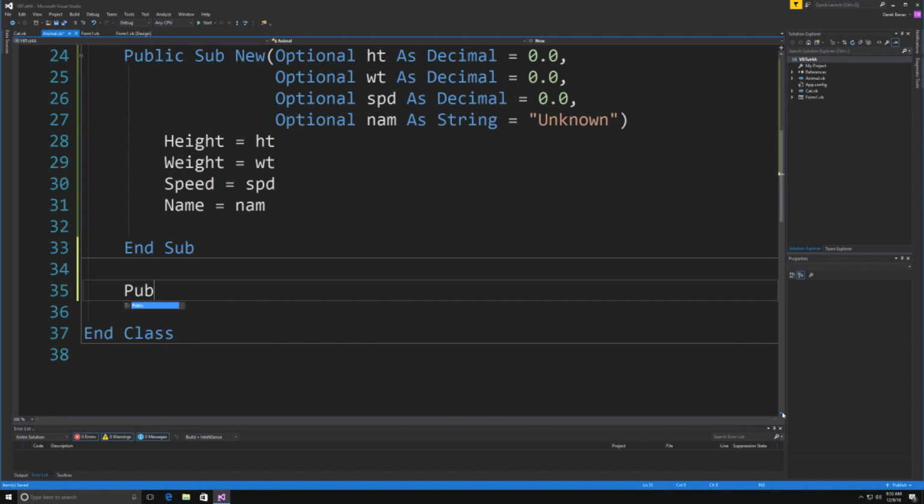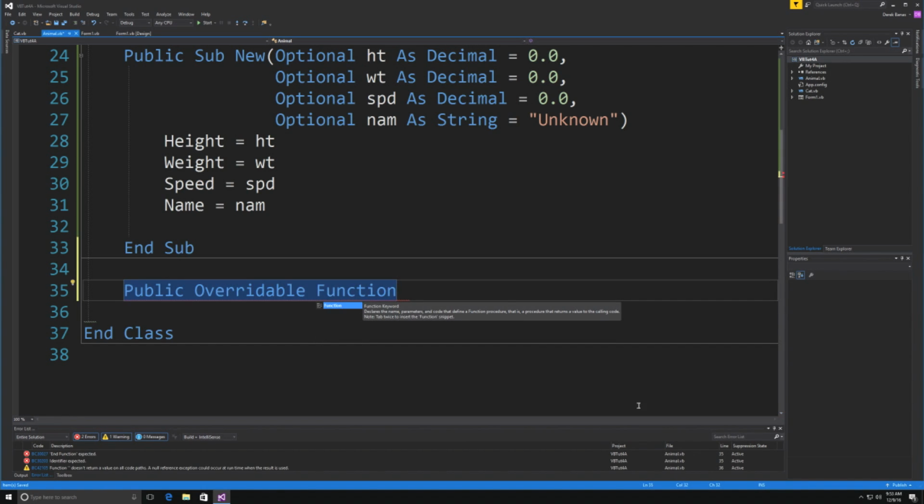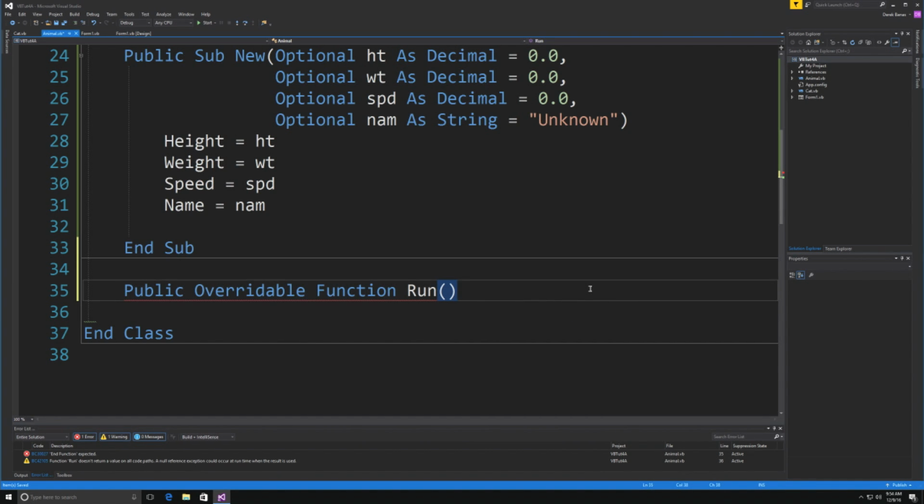So I'm going to go Public, and I'm going to say that it is going to be Overridable by subclasses. And we'll get more into what that means. But for now, just know that this function, by putting Overridable inside of there, means that it is going to be able to be overridden. It's going to be able to be changed later on. And I'm going to show you an example of what I mean by overriding methods or functions or whatever.